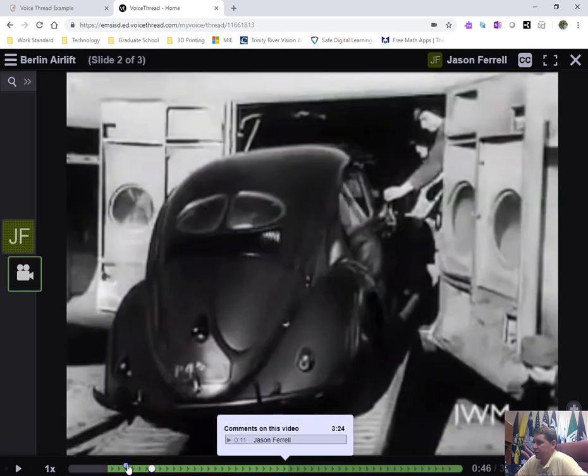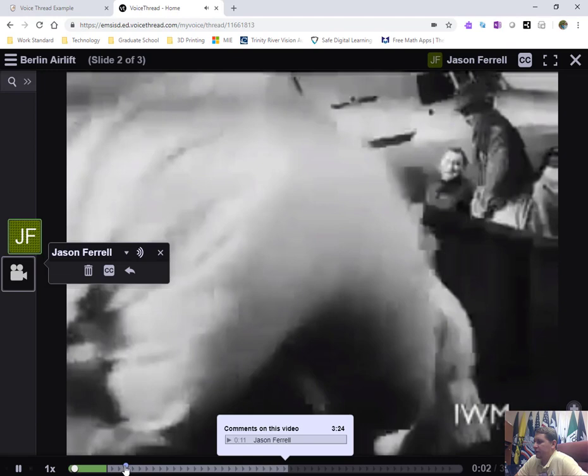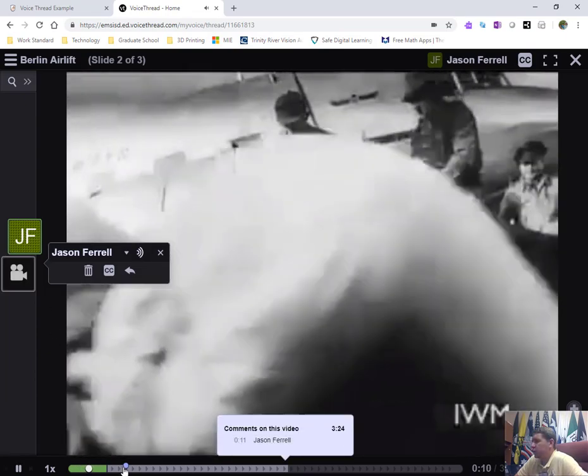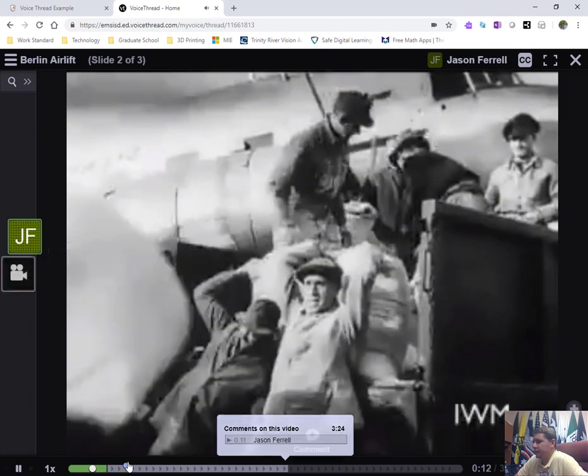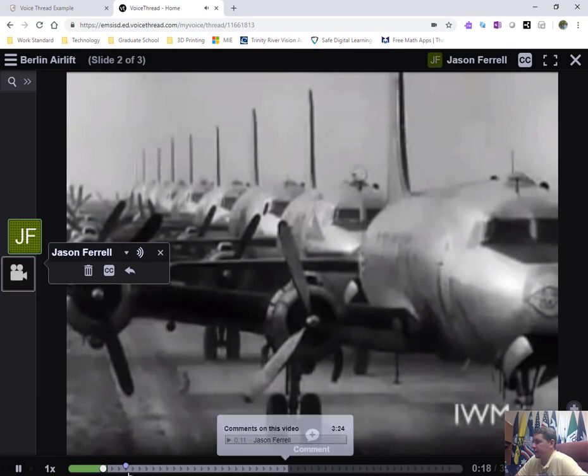Now look down here on the video. It made a little blue dot. That little blue dot says that there has been a recording here at that spot, and it is tied directly to me. So when I clicked on it, it jumped directly to my video comment. If your students were coming in and making comments, you're going to see a bunch of little blue dots pop up wherever they are making their comments, and then it'll have the videos listed off to the side here.